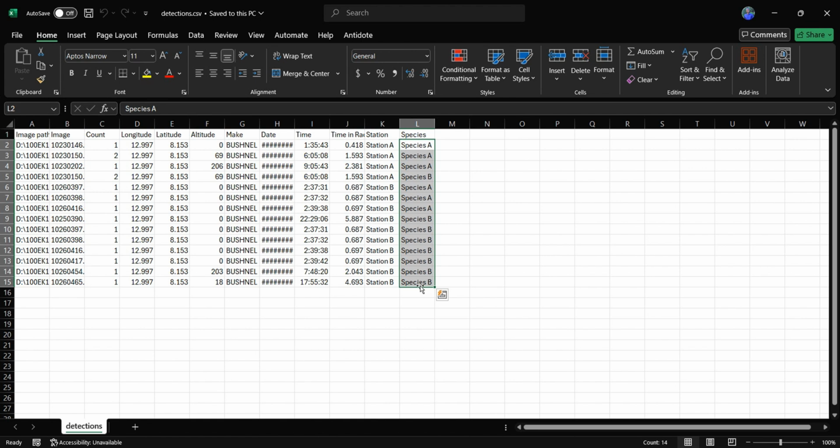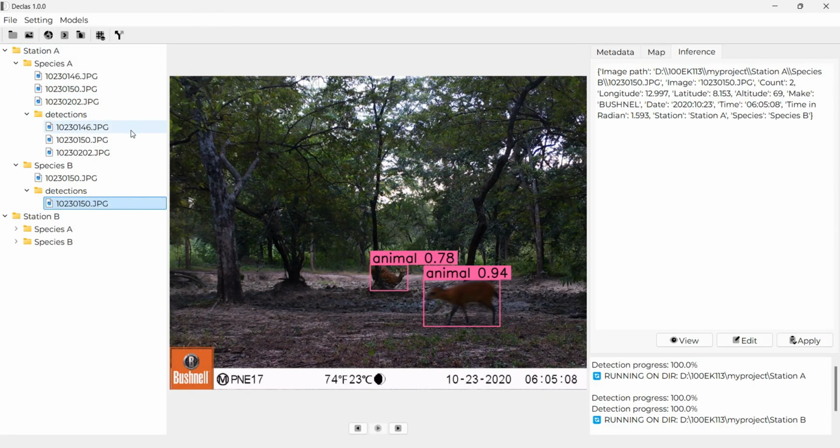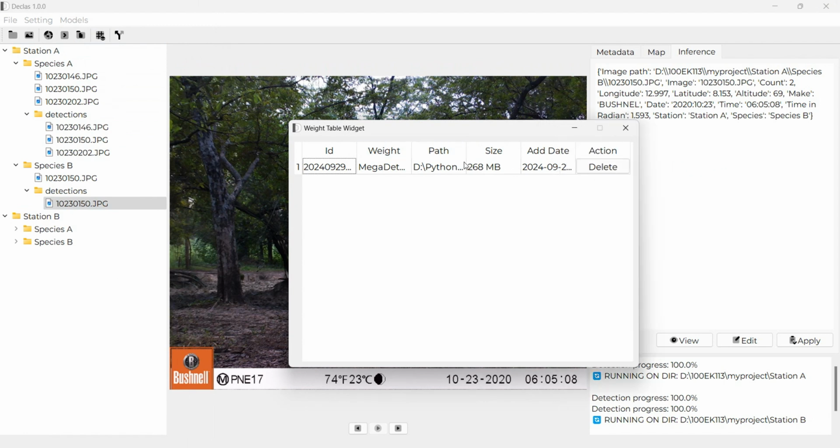Okay, so this is how you can run detection on one image, a folder or multiple folders. Now, let me clarify something. What we do so far, you can also change the model. You can see that we are using Mega Detector version 5, beta, for our detection task.